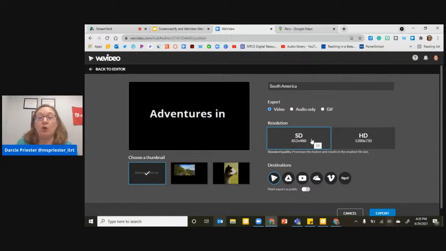SD is going to be lower quality. So again, for your students who might be in an area where they don't have great Wi-Fi, the lower the resolution, the easier it's going to be processed and let students watch that. Higher resolutions, while it is better quality, does process at a different speed.